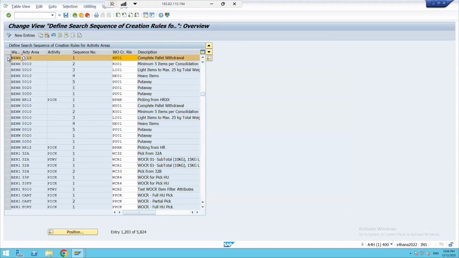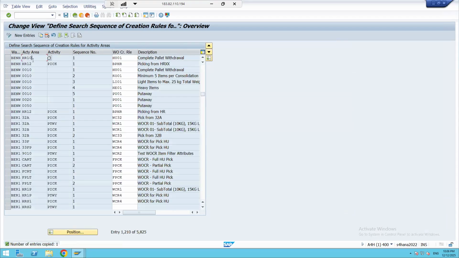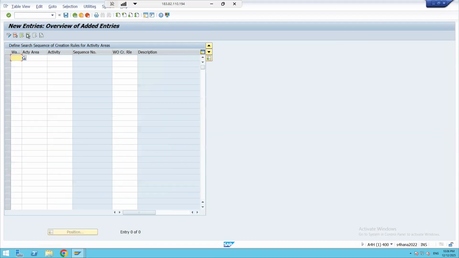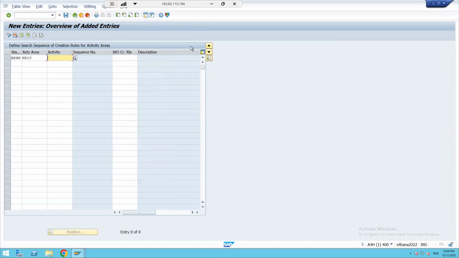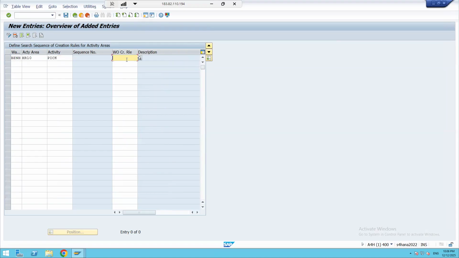So this warehouse order creation rule is dedicated for what, guys? It is dedicated for HR10. So it will be from the source HR10, and the activity is what? Based on that, it will be a new entry, BNH. Activity area is HR10, and activity is picking, pick activity, pick. And which creation rule should the system trigger here?